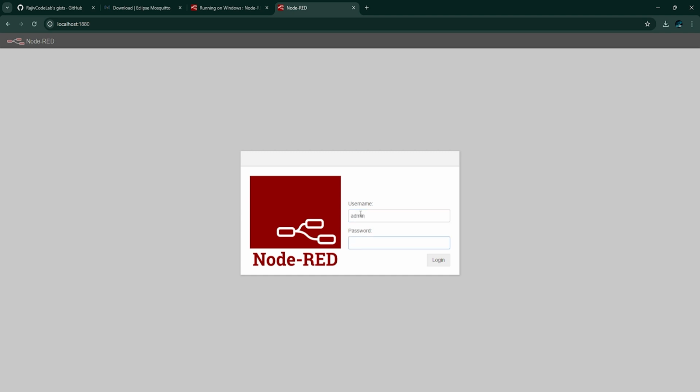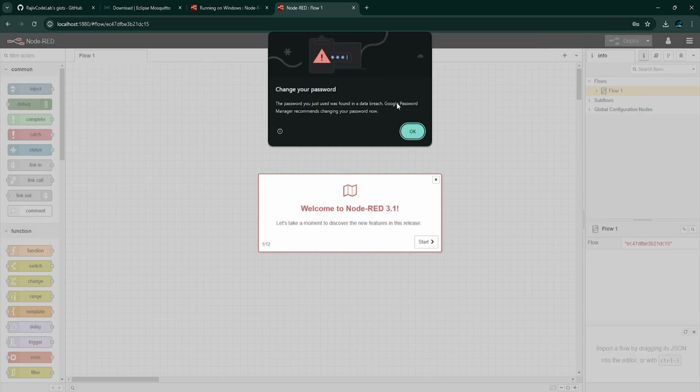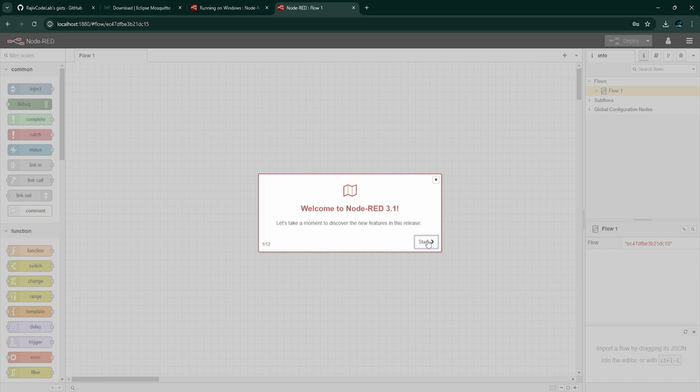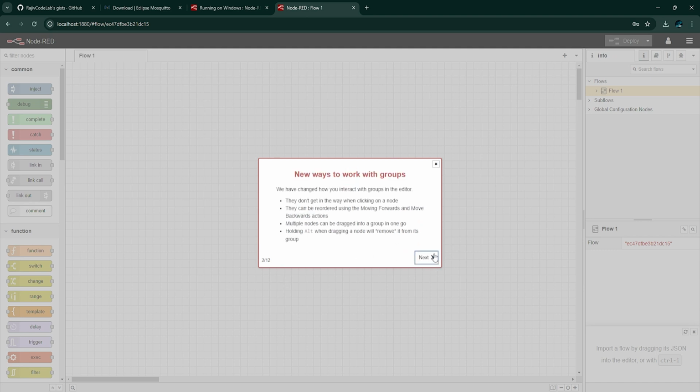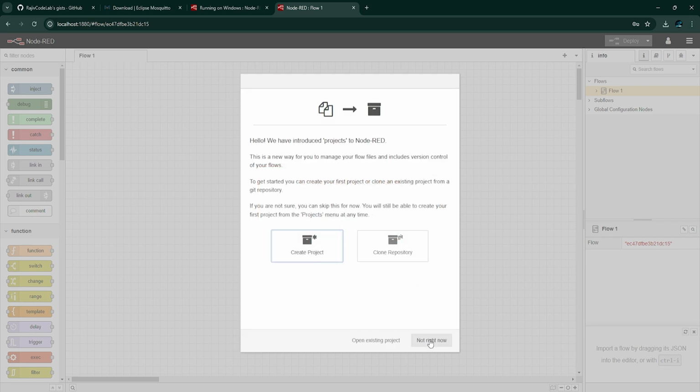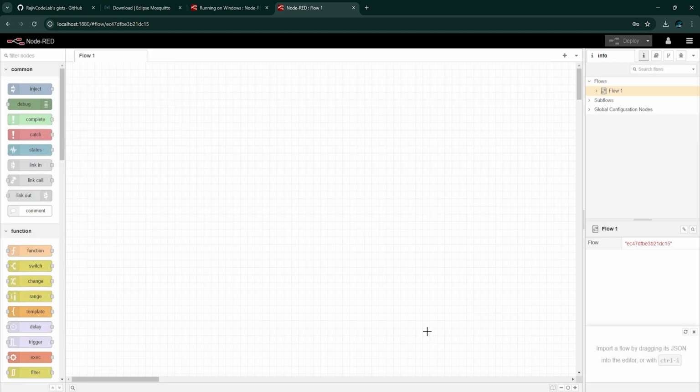Now here you need to provide your username and password, 1 2 3 4 5 6 7 8, I just kept it simple. Okay, perfect. Yeah, save it, and this will ask you for an initial thing, so you can just cancel, not required, and okay, not right now. So guys, from here we are going to publish and subscribe to our MQTT.